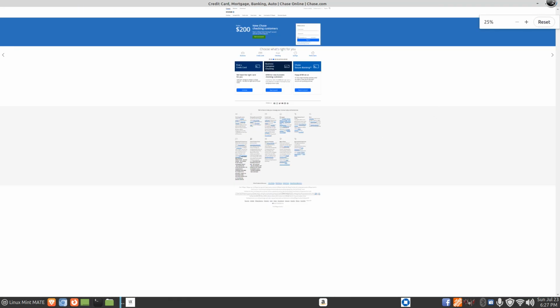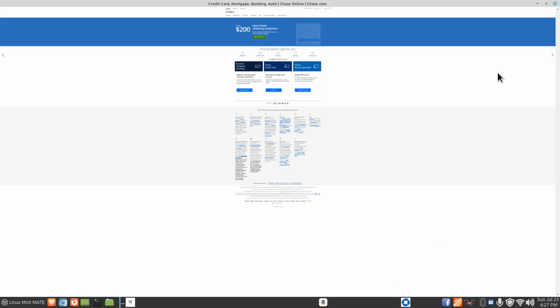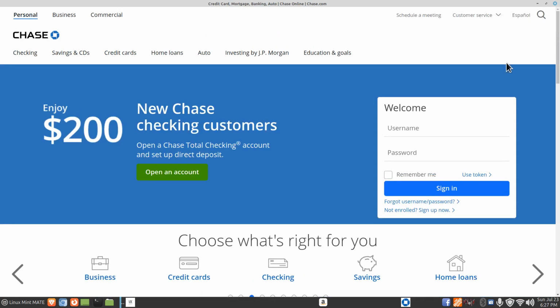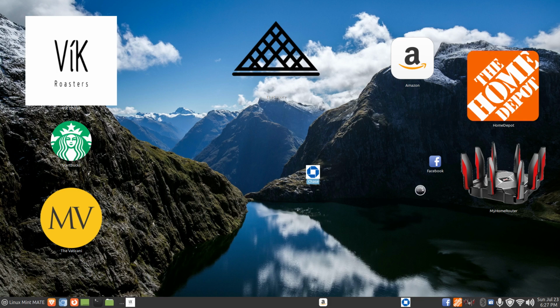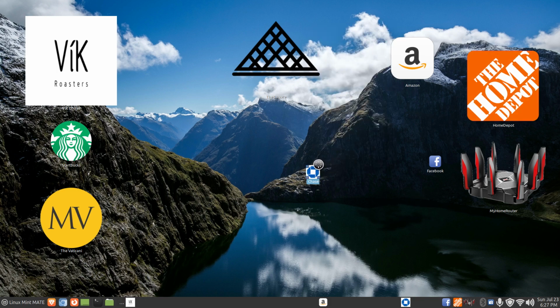Resizing that to 25%, close. And this opens in 25% also. I'll scroll up a little bit. Now you can see where it's changing. 140% is more reasonable. It does have a close button in the corner. You can also resize the icon itself.